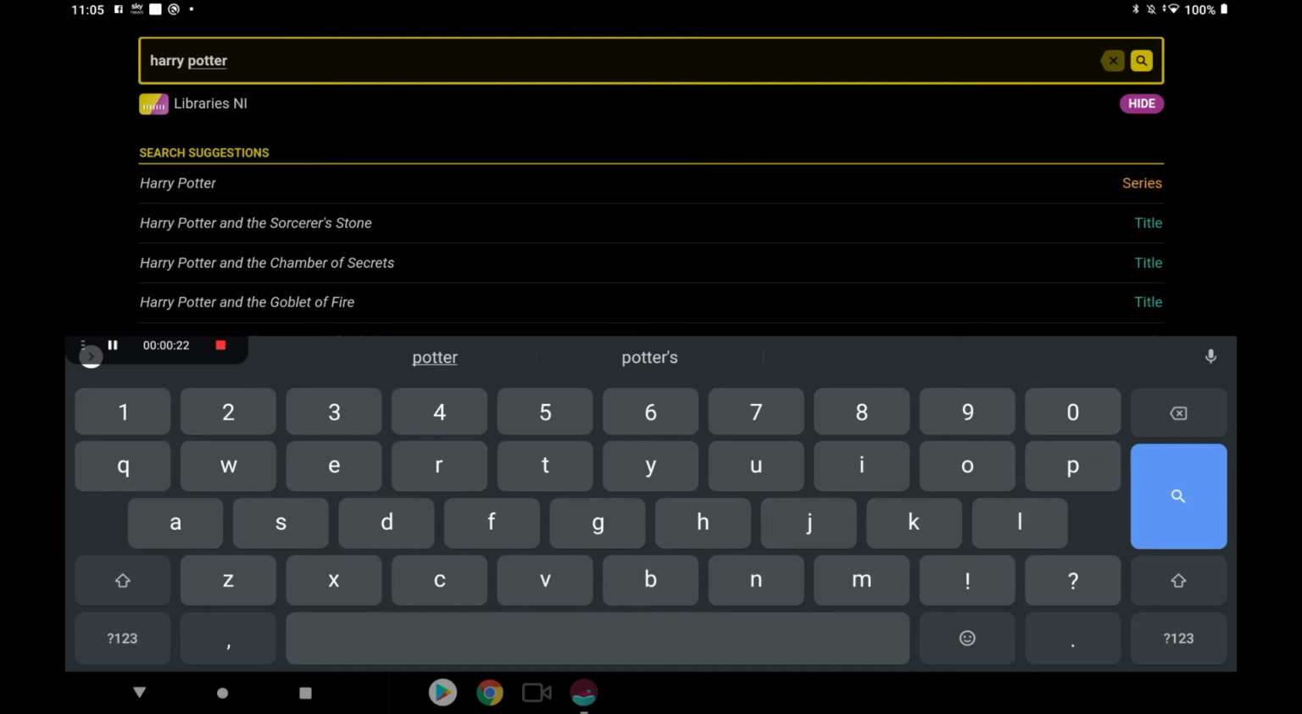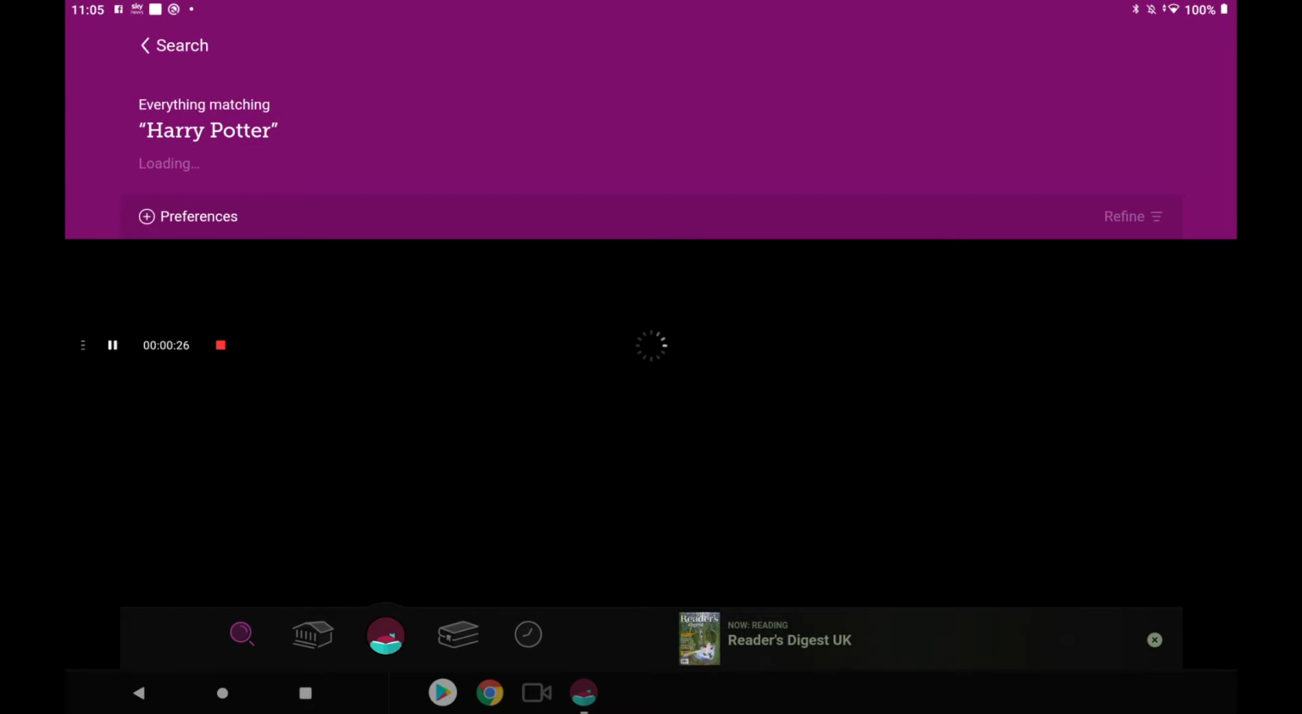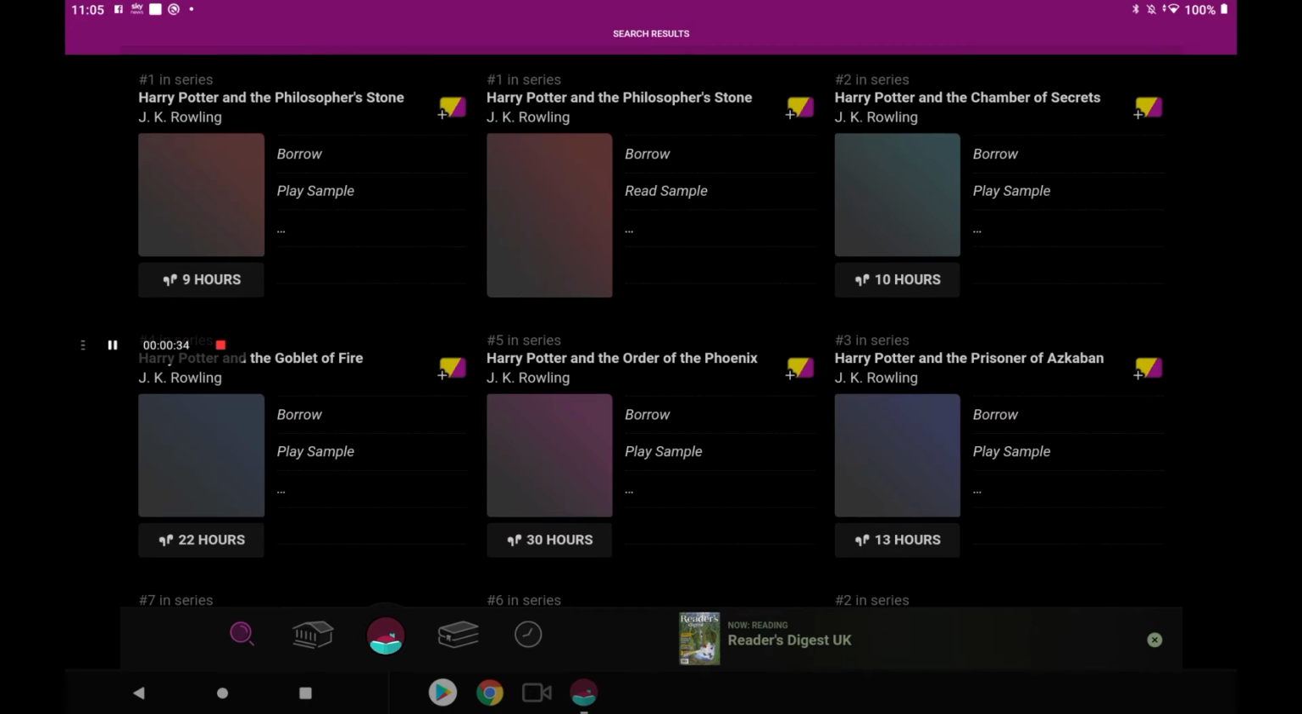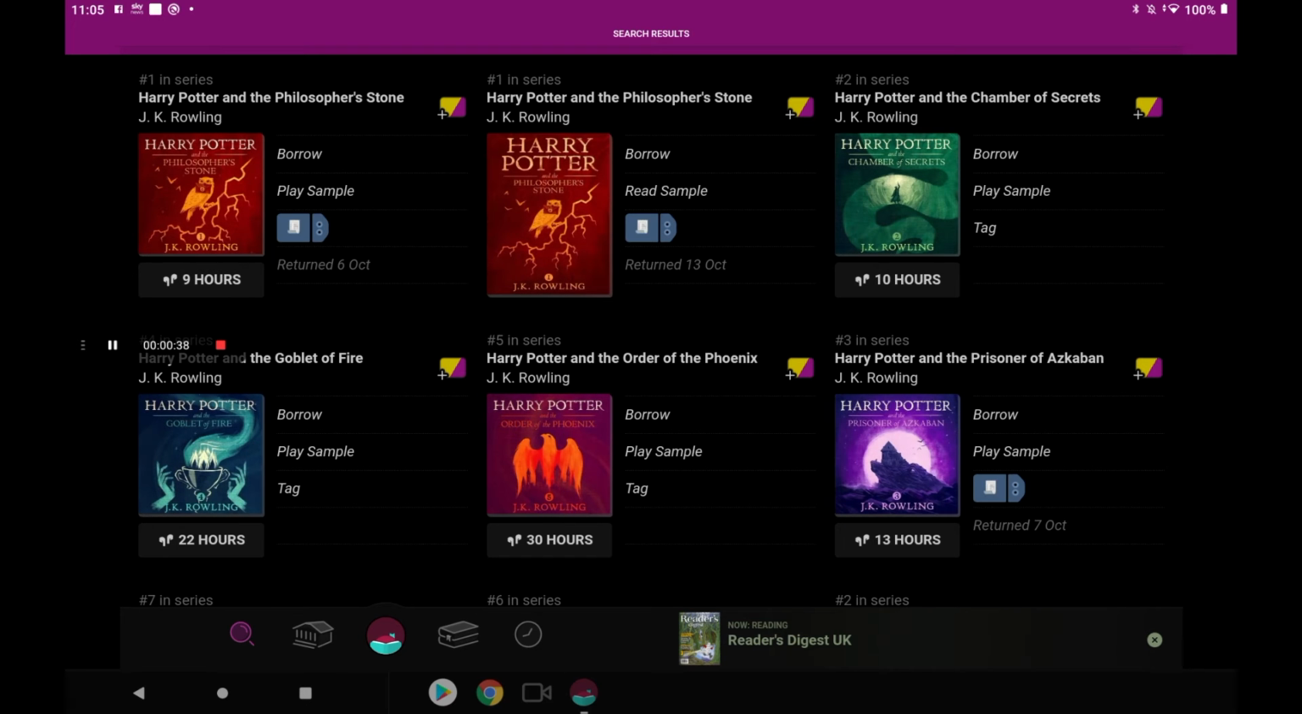And this gives us a list of all books with the word Harry Potter in it. And you can see they start to come up. As there are a number of books in this series, it will bring all the books that the library holds within this series. First of all, the first one we got, Harry Potter and the Philosopher's Stone.